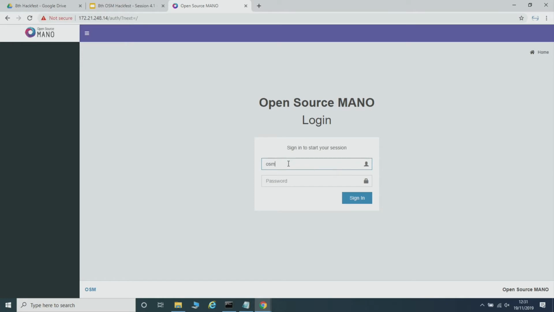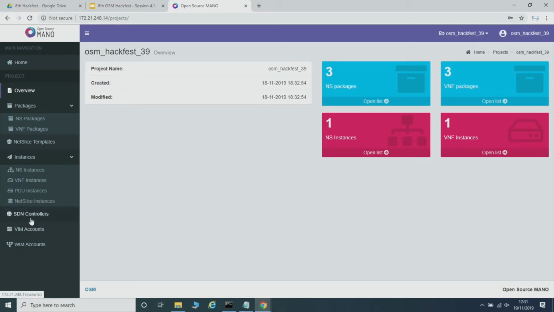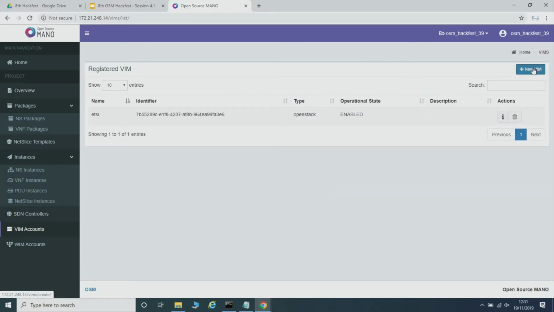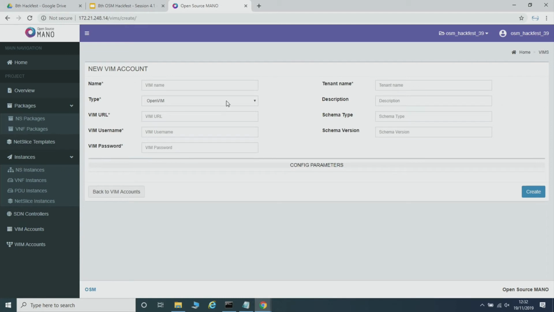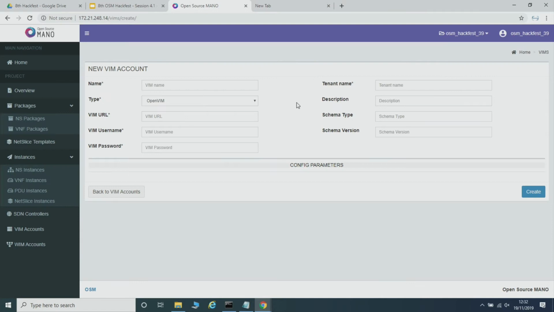So I will use my account, Hackfest. You need to go to VIM accounts, and here you need to create the new VIM. You need to enter the URL that is in the header path. Oh, I don't have it here. Okay.